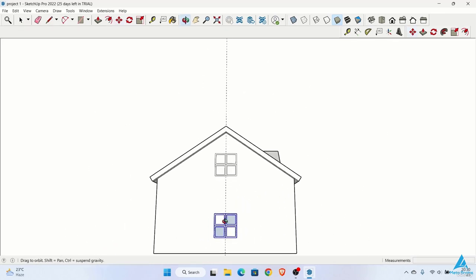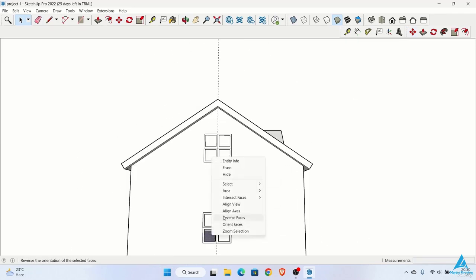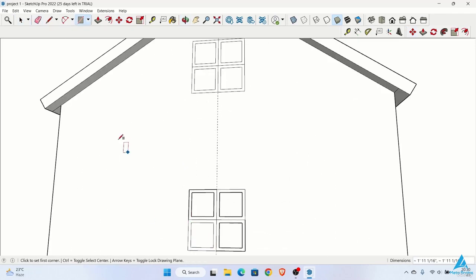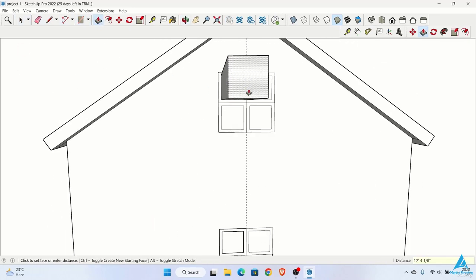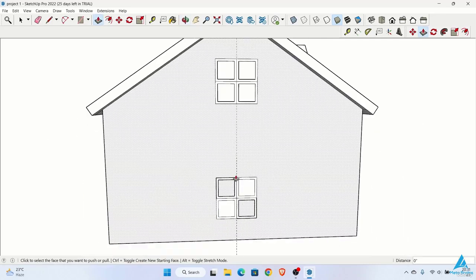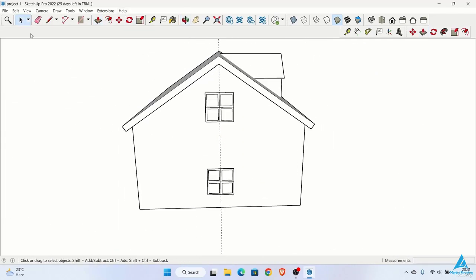Sometimes errors occur during moving, so we need to fix these errors along the way. 2 of our surfaces are missing. We can make them by using the rectangle tool. Now we have to push-pull these surfaces. The bottom window has some errors which we'll see after making the complete model.